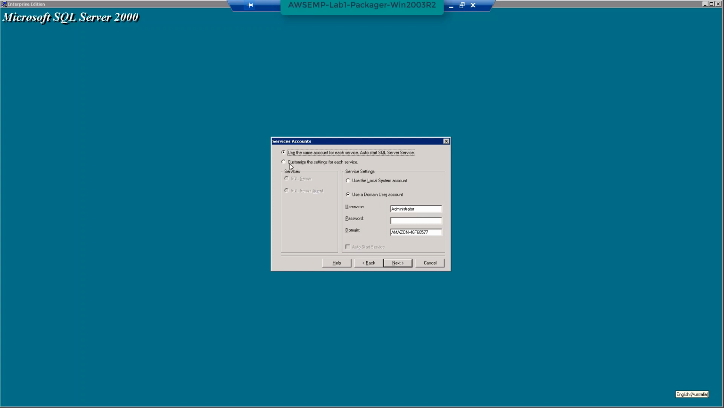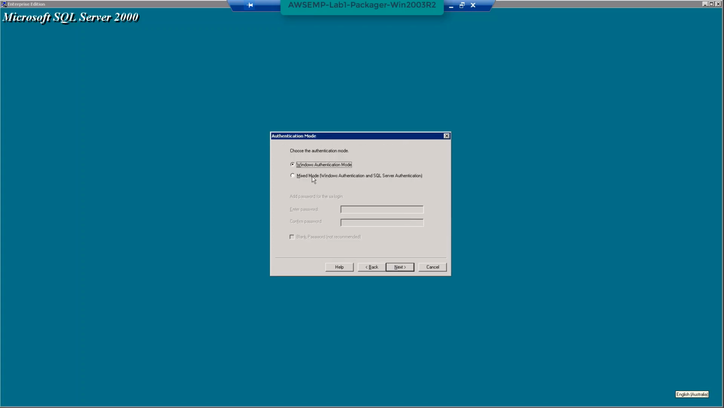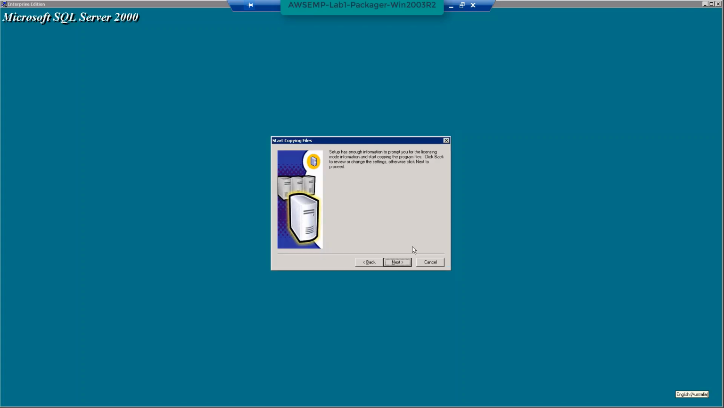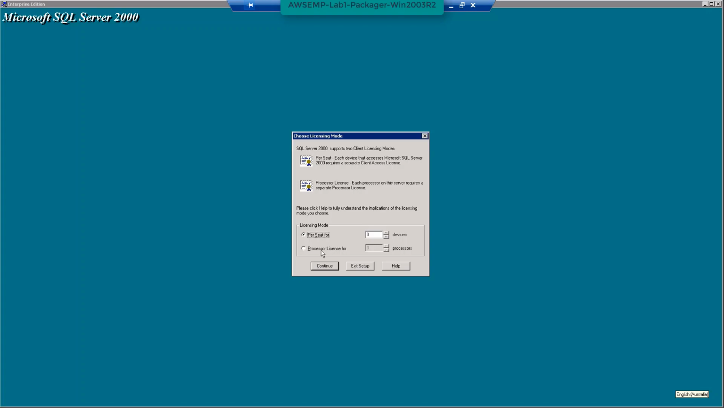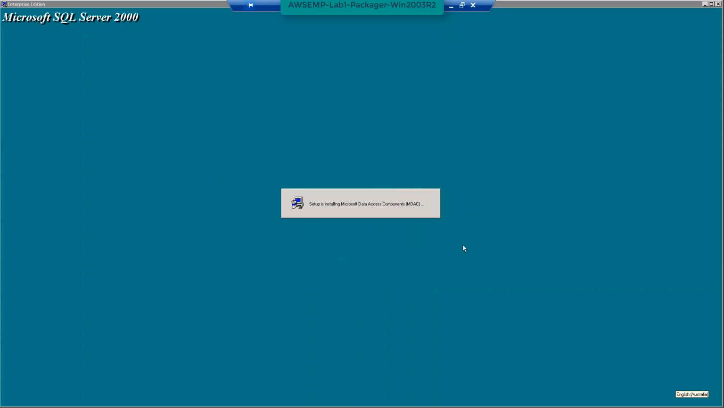You are going to use a local system account instead of a domain one. So under service settings, select the option to use the local system account, so the migration becomes very easy. Click Next. You are going to use mixed mode authentication and give a password. Give a very simple password in this case. Click Next. Click Next. This is for learning purposes. We are not going to use this SQL Server for any commercial use. So let's set the number of processor licenses to about 4, and then click Continue to install the application.